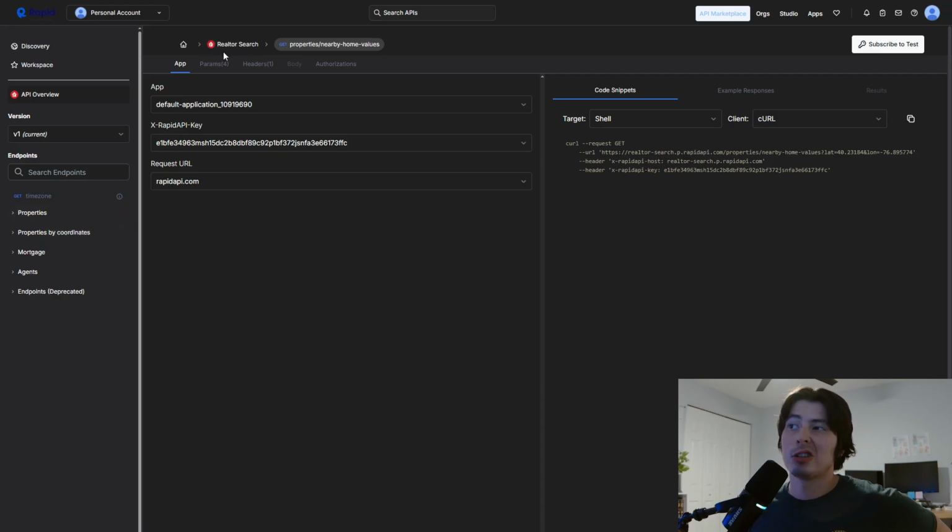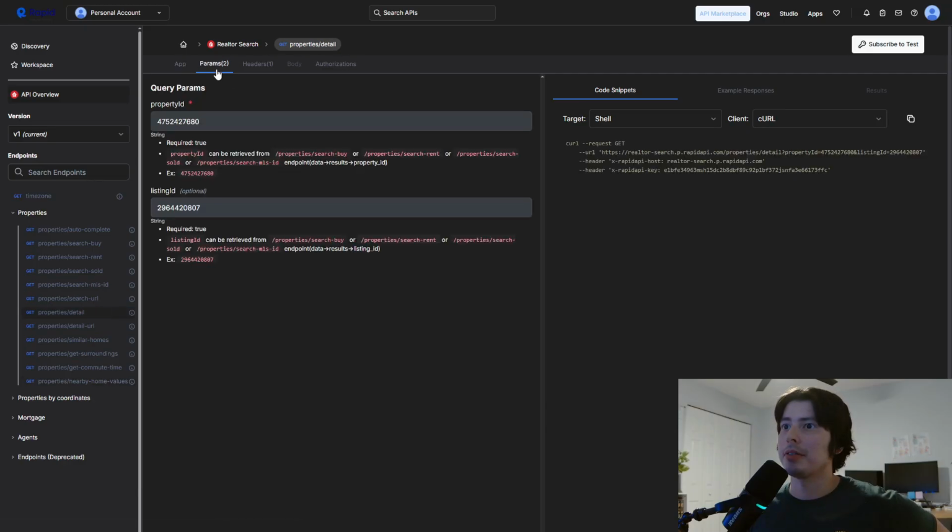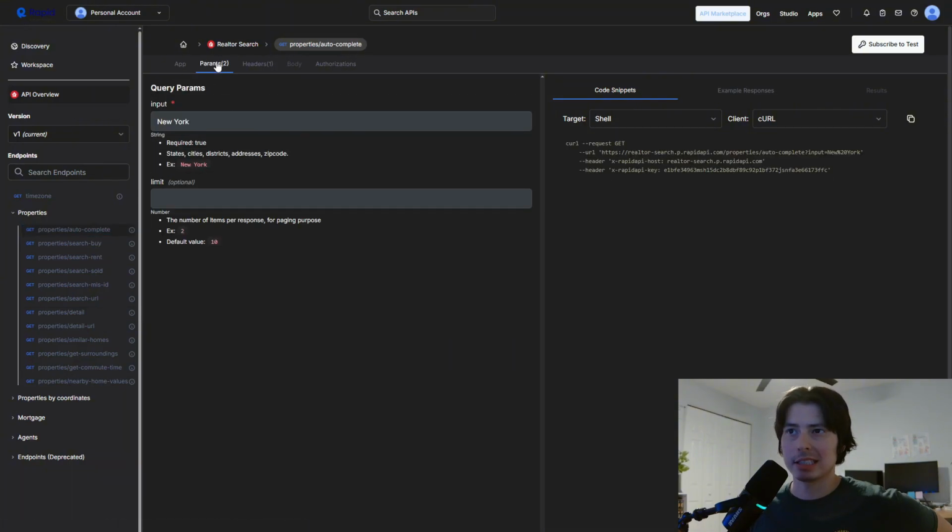Realtor search. Okay. So it shows details. It doesn't actually have an estimated endpoint, like an estimate for property value. Okay, listing ID is optional. Property ID is mandatory. We can live with that. So property ID can be retrieved from property search by, search rent, or search sold, or search MLS ID. See, that's what the last one said, but we still found a way to do it with autocomplete. I'm going to follow that same process because it seemed to work for us.